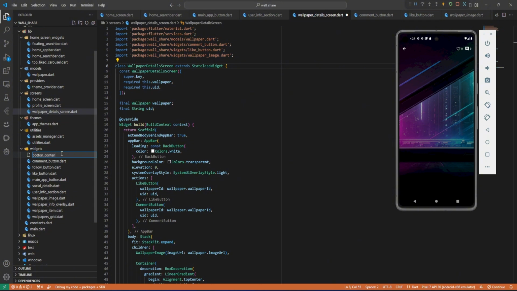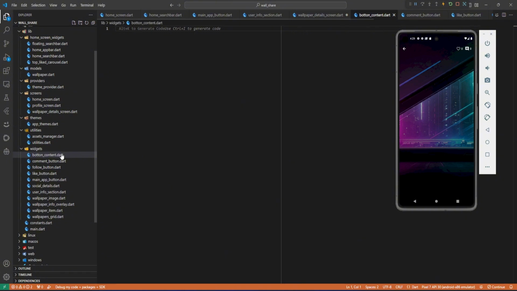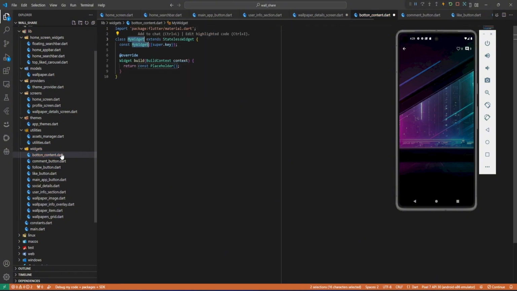Yeah, bottom_content.dart. I did not come up with a proper name for that. Let's click that and then let's create a stateless widget called BottomContent. All right, so this BottomContent will also require this wallpaper, and then we also require this uid. Of course, we need to pass the uid.